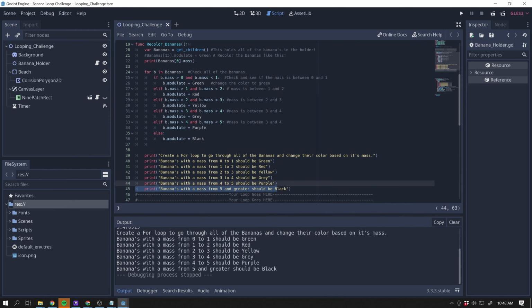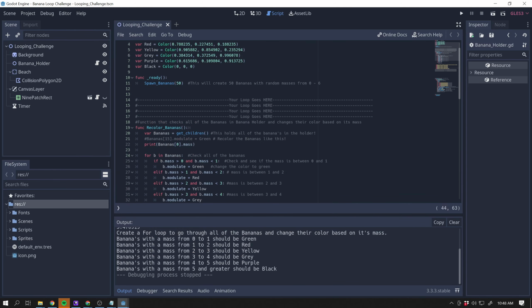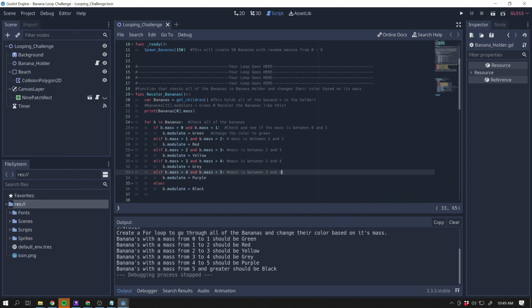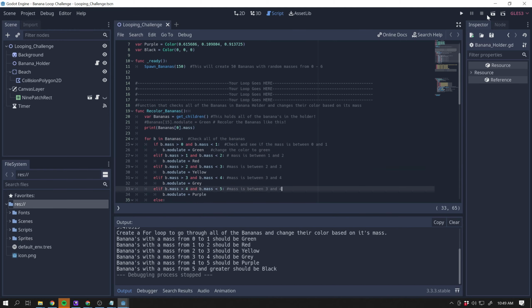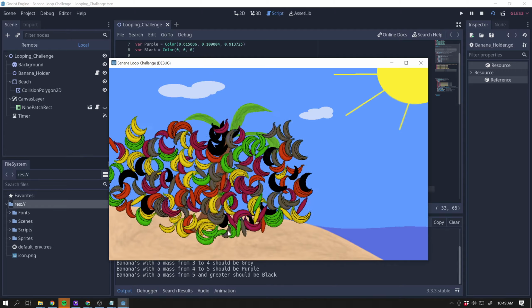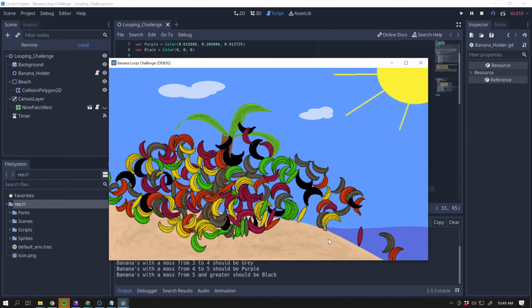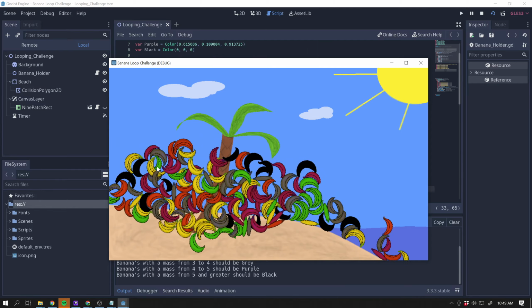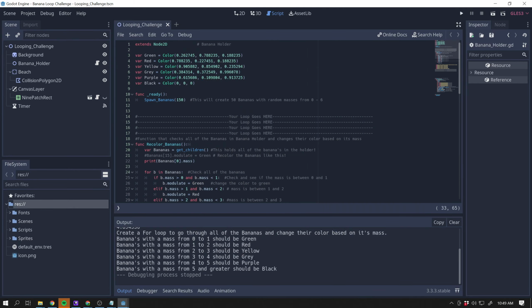And then also, if you wanted to, you could come up here to the spawn bananas, and you could add even more bananas. And your function is still going to work, because you made a for loop that checks all of the bananas. So it doesn't matter how many bananas you put into the banana holder, it's going to do it. The function is very, very powerful. It will check every single banana, and it will see how heavy it is, and it will change the color. You could even do 1,500 bananas, and it's going to do it.